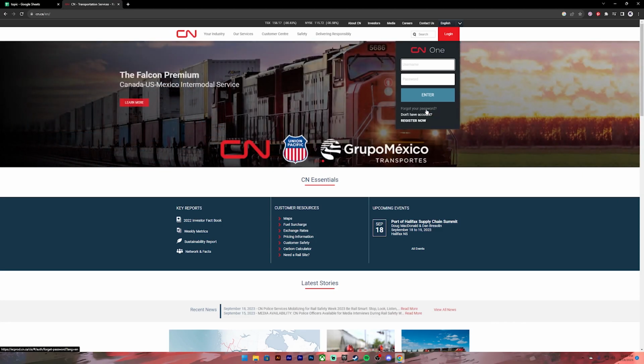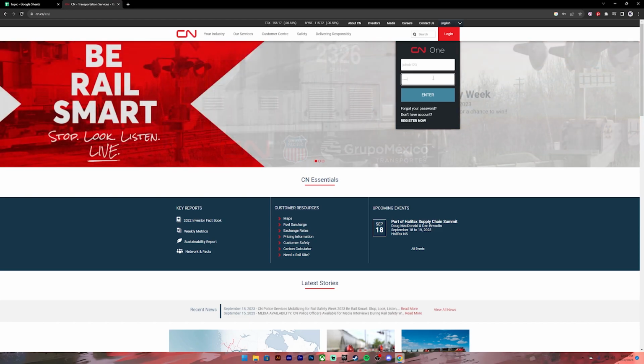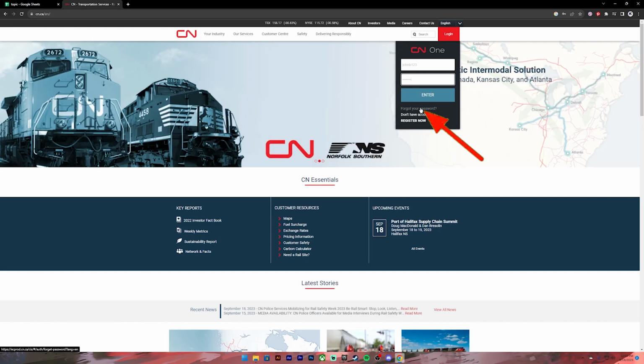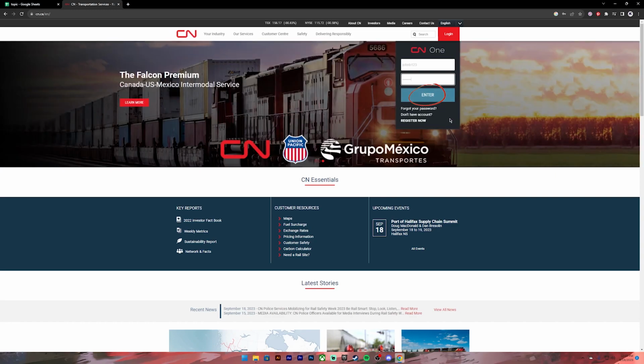Now go ahead and enter your username. And after that, enter your password. And once again, if you don't remember your password, you can click on this link to recover your password. Once you have entered your correct credentials, click on the enter button and you'll be logged into your account.